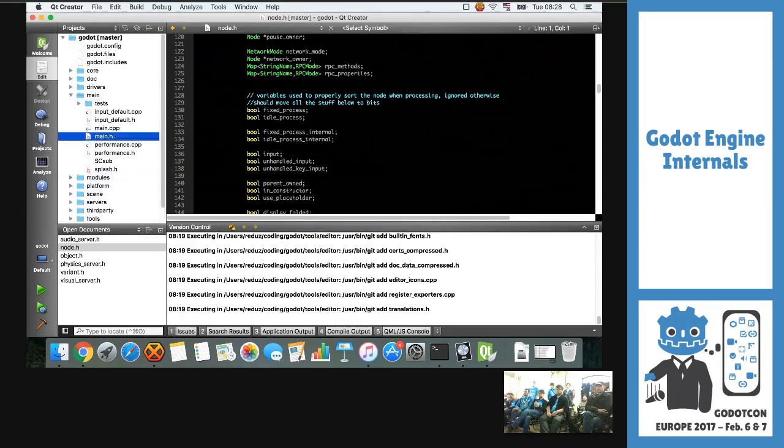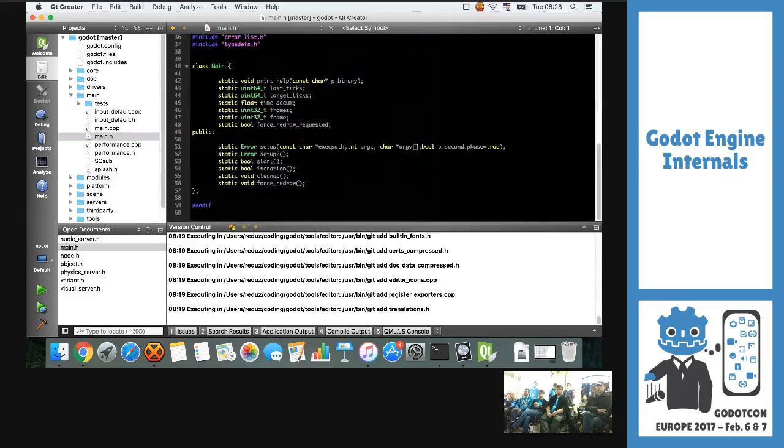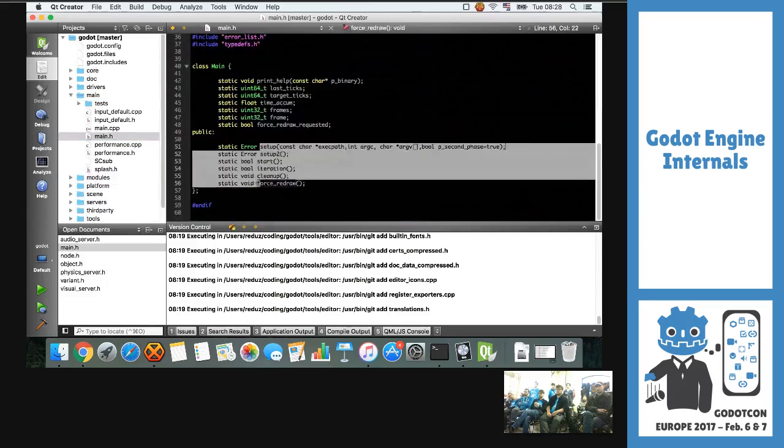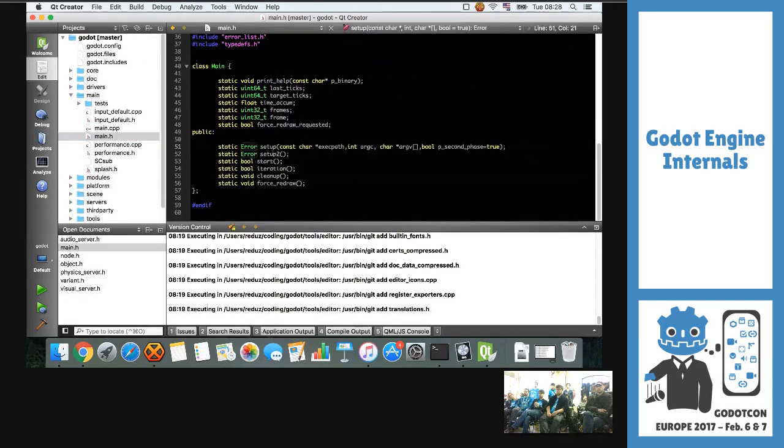It just has the main class, which is the entry point of the engine. These functions here are called by all implementations, which is like set up the engine, start the engine, iterate, like a frame passes. This is outside because some platforms like Android ask you to process the frame in a callback.